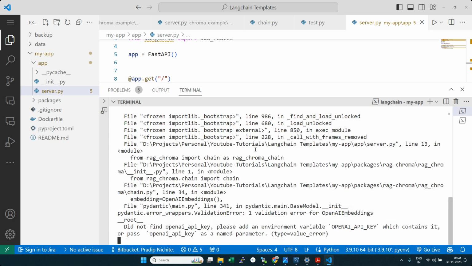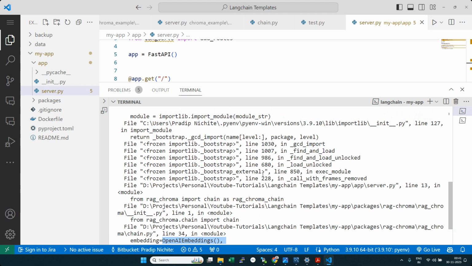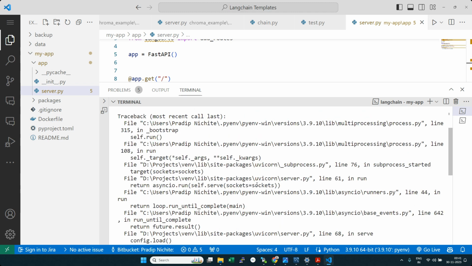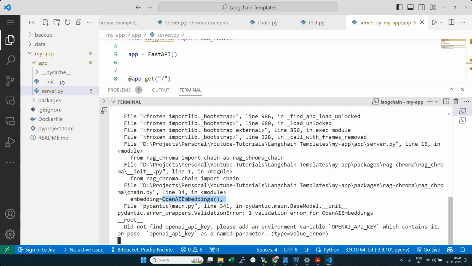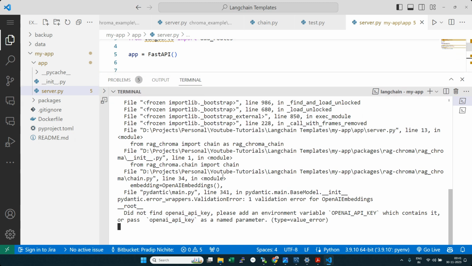Okay, so we got some error. What error did we get? Let's look at this thing. It is using OpenAI embedding. It is using OpenAI thing. So basically it is looking for, I think, an OpenAI key. Yeah, it is asking for the OpenAI key, and we don't have that OpenAI key. So let's do one thing. Let's add the OpenAI key.